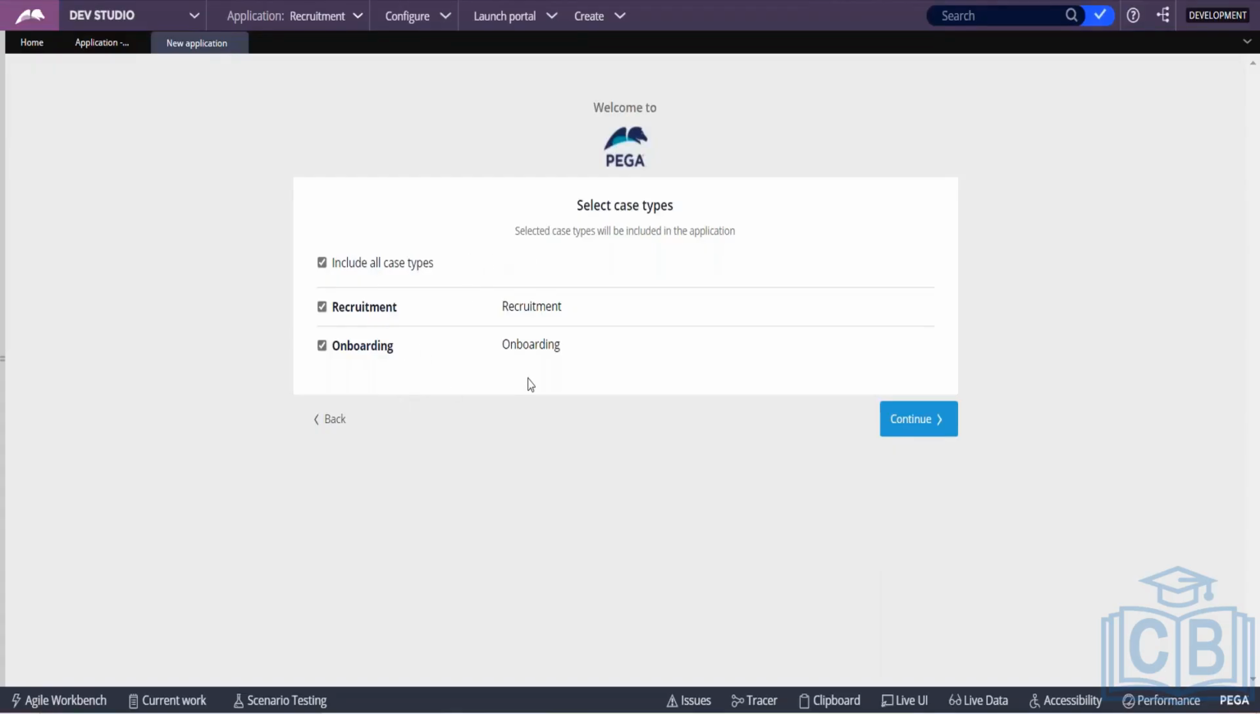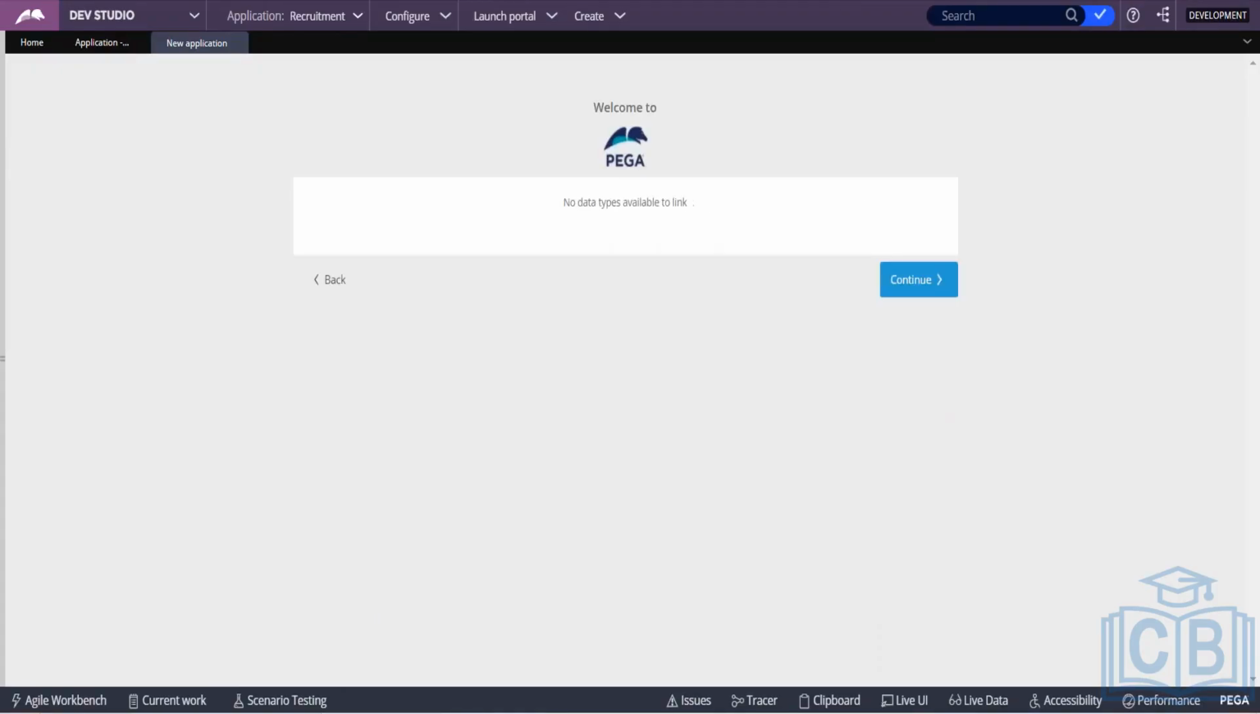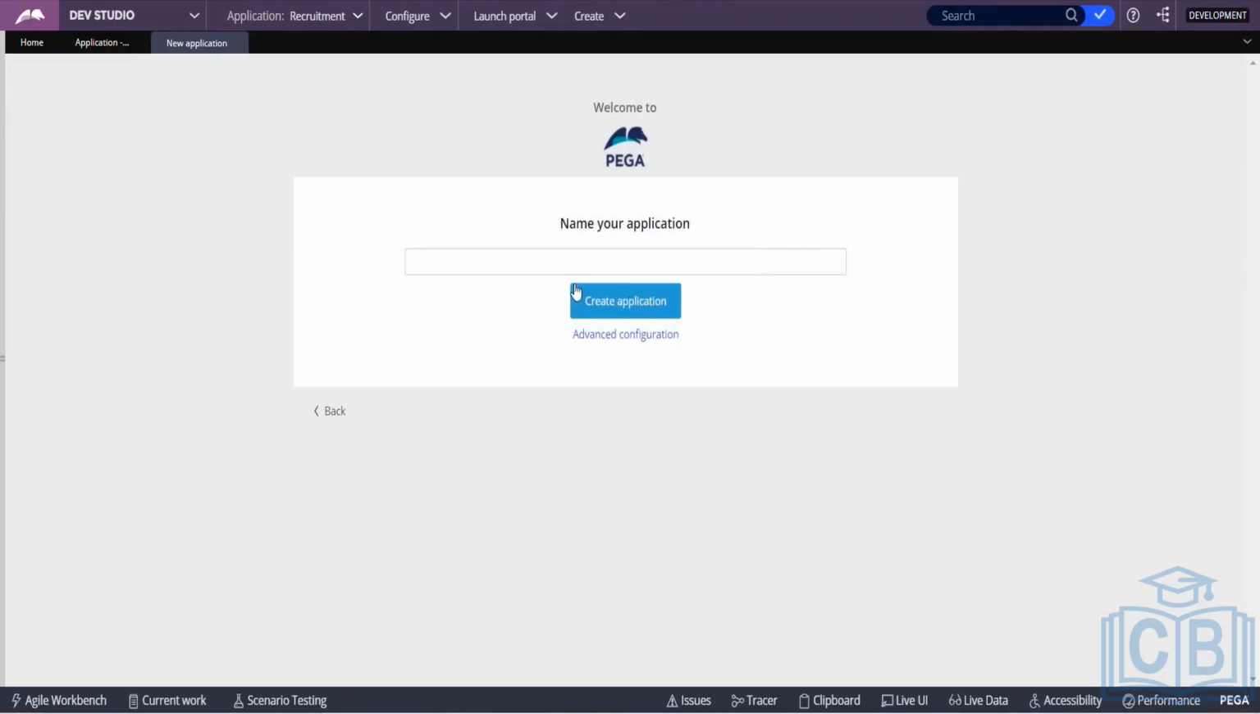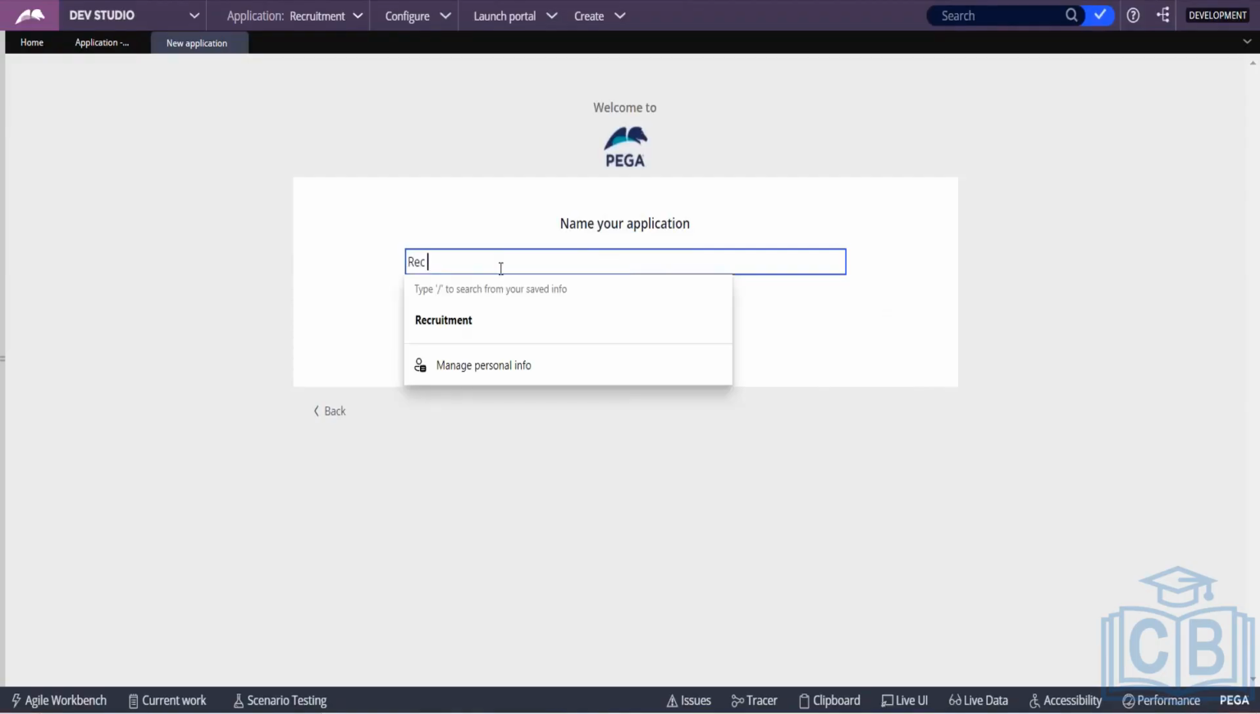Assuming I want both, because I never know what you want to do, you will take the whole framework and go forward. And there are something called data types, which we do not know yet. Nothing's available. I'm just going to continue. I'll name this recruitment IMPL just for us to understand.